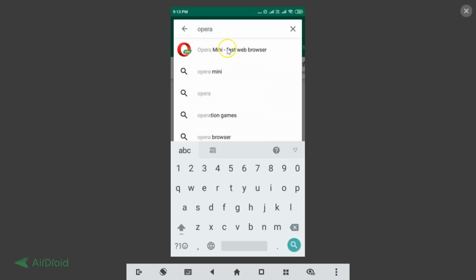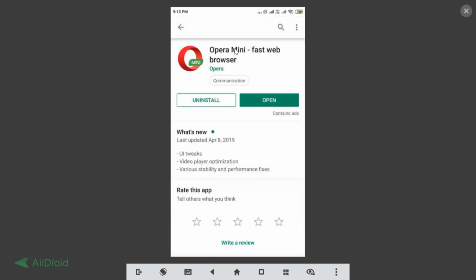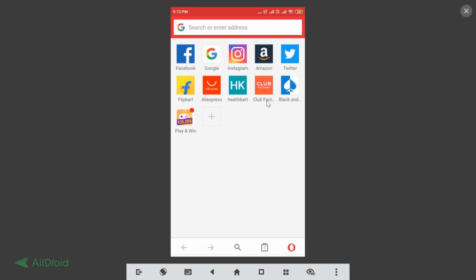So here we have the Opera Mini fast web browser. Just tap on it, and guys, if you see the update button, just tap on the update button to update your Opera Mini web browser. I don't have the update button because I have the latest version. I just recently updated it, and after that you just need to tap on the open button.